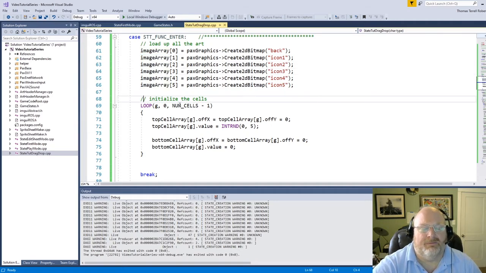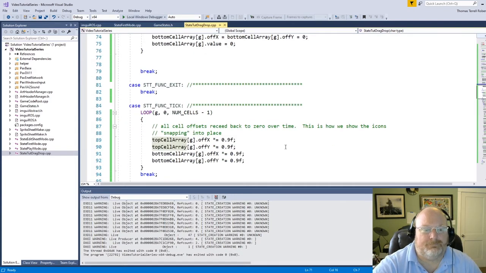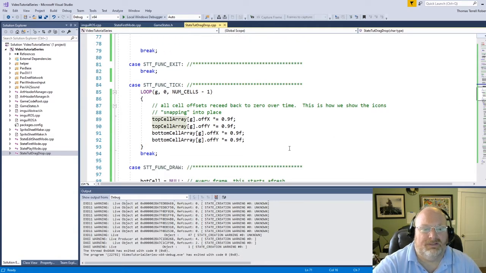And then I have a bunch of cells, which are the actual tables. Specifically, I have 2 tables worth of cells, a top cell array and a bottom cell array. They're both num cells long. And I'm just clearing out their offsets and setting their values. Okay, and I can exit. So let's talk about tick another time.